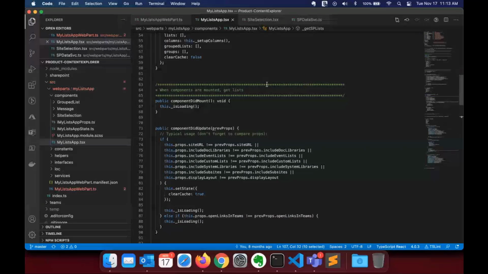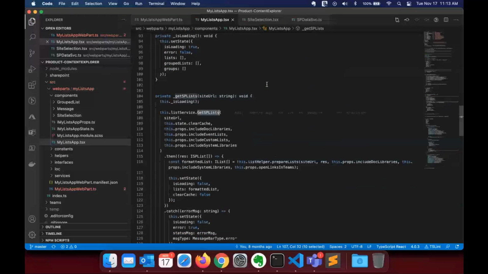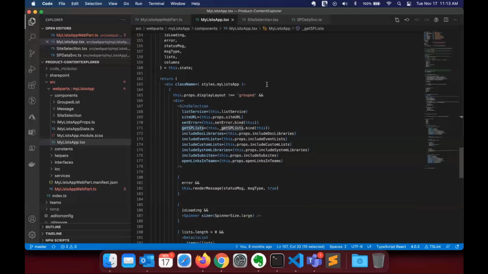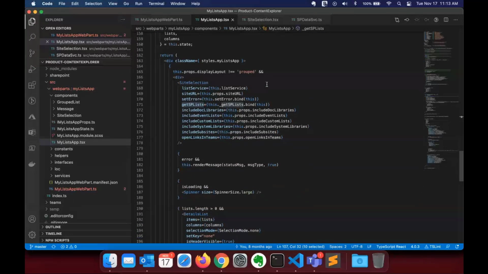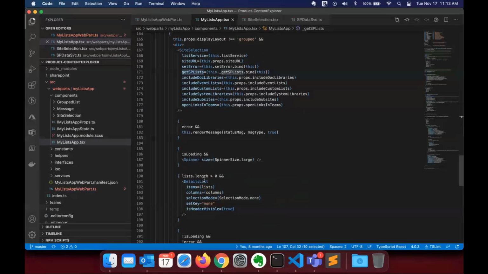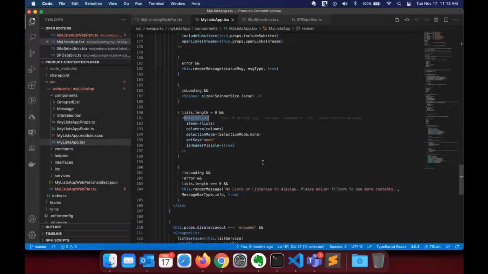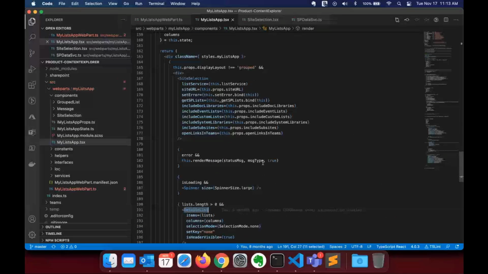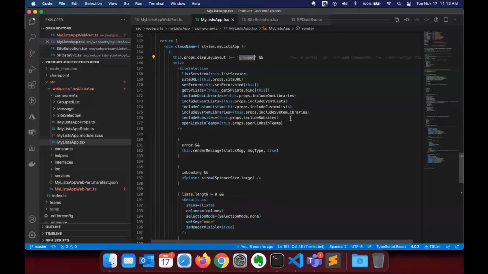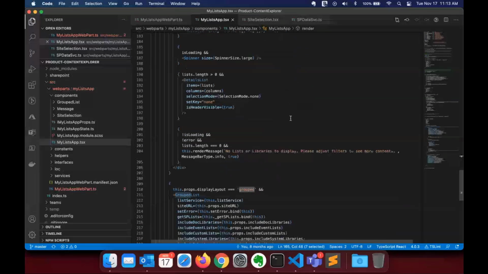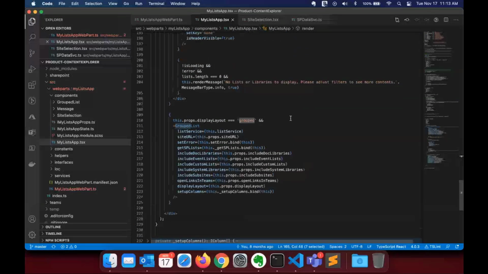All right, so I'm going to head down to the render method because we see there's nothing really fancy going on here. We're displaying a site selection dropdown. We're displaying a details list. And this happens when the user has a flat layout, so when it's not equal to grouped. And alternatively, we just display a grouped list, which is our own custom component, when they select grouped.